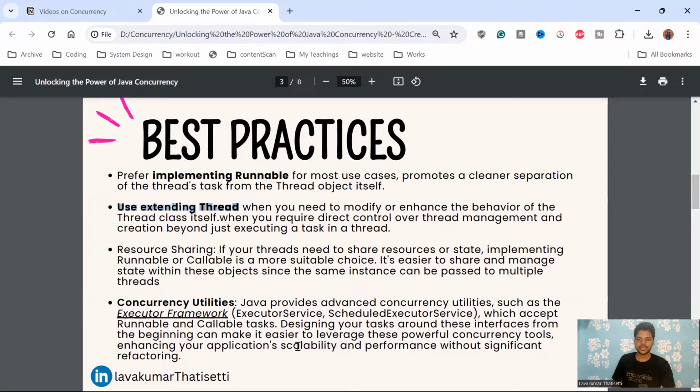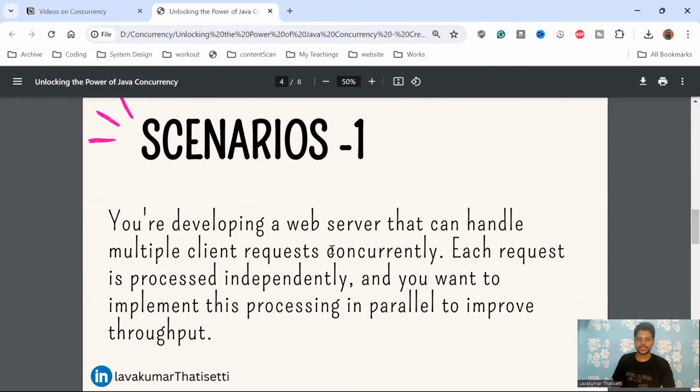Anyway, let's see some real world scenarios. I'll give you this scenario. Let me know how we can proceed. You can pause the video and think whether you want to proceed with Runnable or with extending the Thread class.